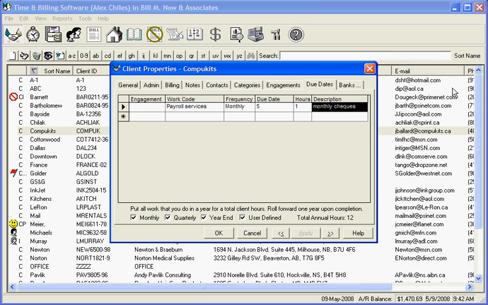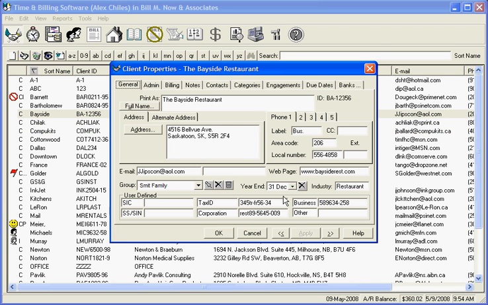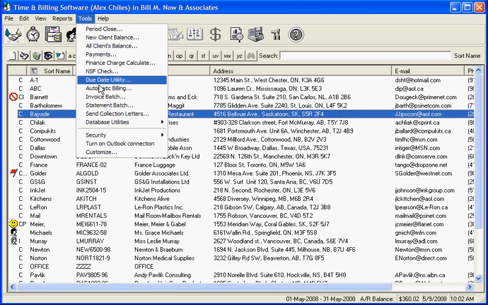This process is the most time-consuming approach to entering due dates because you have to go into each individual client's properties. An easier way to set up due dates is to utilize the client's year-end and categories and create due dates in batch form. For example, the Bayside restaurant has a December 31st year-end, and in the Categories tab, they are assigned as a corporation. We do their GST quarterly and their T2s. We can utilize these to input Bayside and any other client with the same year-end or category into the due dates list. Let's go to Tools, Due Date Utility.